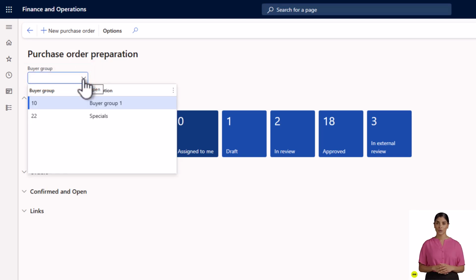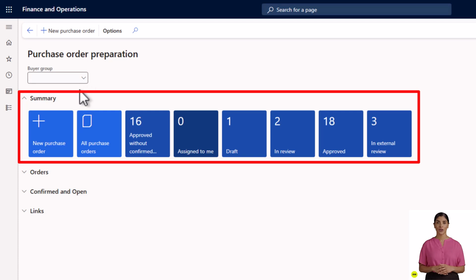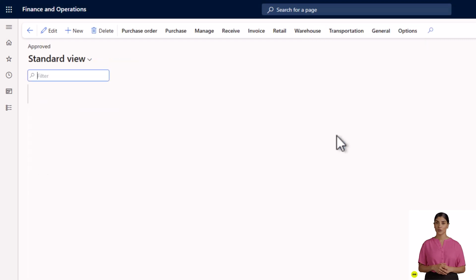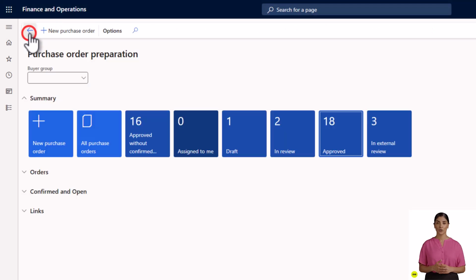Next, a number of visual tiles show numeric values for various status or order. Clicking through each of these will take the user to the relevant detailed data. For example, here I can view the 18 approved orders, or the 3 that are awaiting external review.